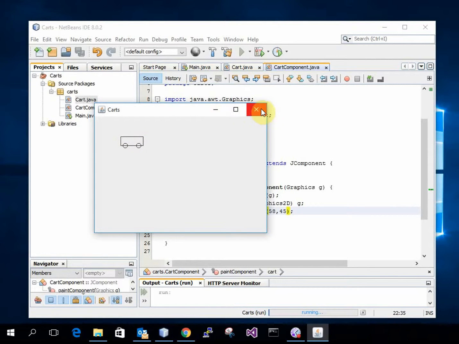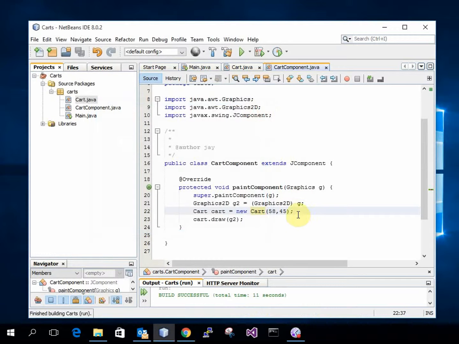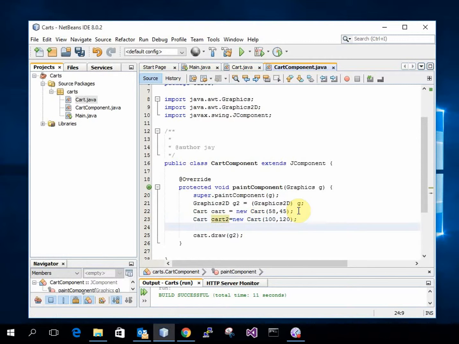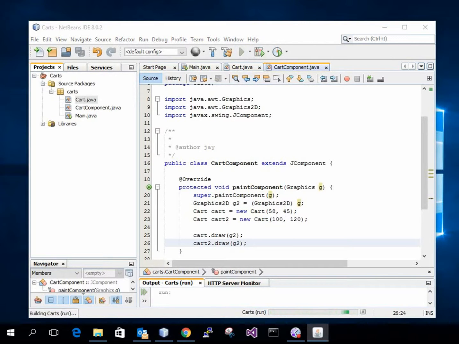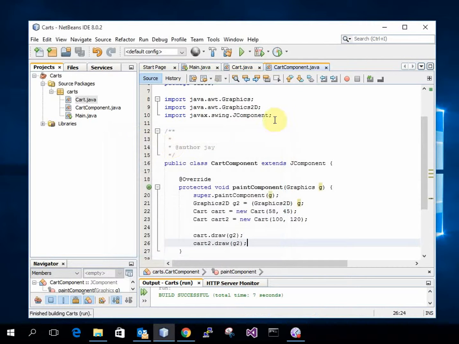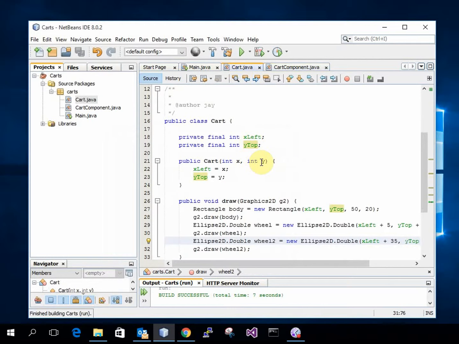Okay, this allows me to have two carts now. Okay, and these carts I can place anywhere by changing those parameters. Okay, so I have cart 1, cart 2. The last thing we need to do in our neighborhood is be able to scale these.